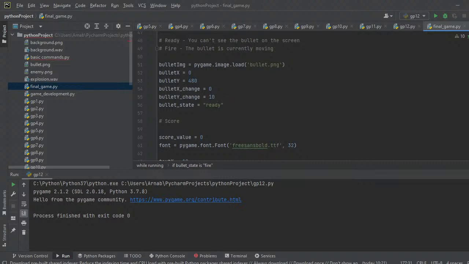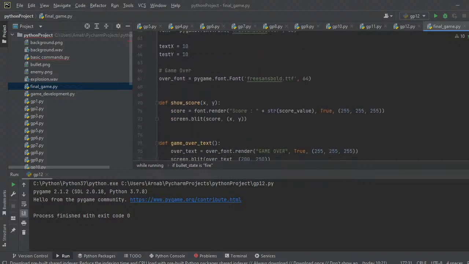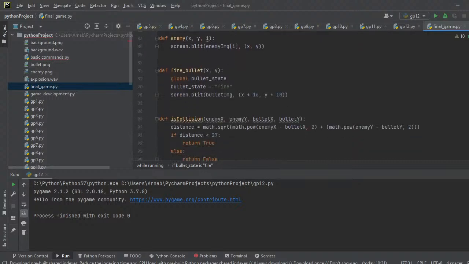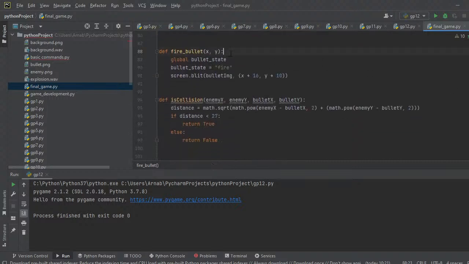To handle all those parts, we go to the fire bullet section. Here we are creating one global variable, that is bullet state. If bullet state is equal to fire, then we are firing the bullets. Why are we firing the bullet at x plus 16, y plus 10? Because it seems that the bullet is coming from the particular UFO.